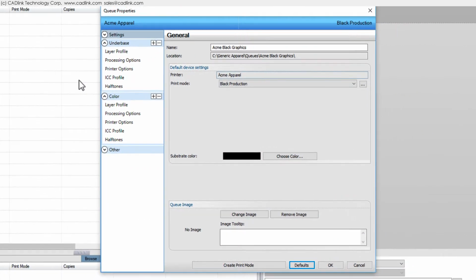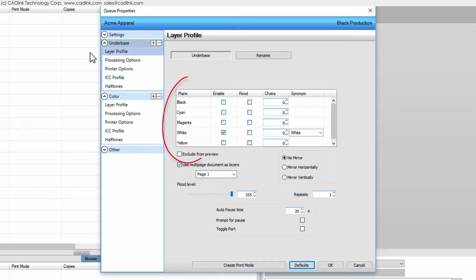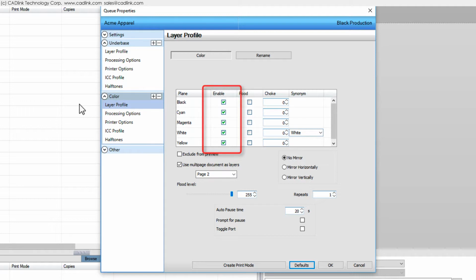On the Layer Profile tab, note the color channels that the printer recognizes. In addition to CMYK, this printer supports white ink. If the printer supports additional spot colors, such as a clear finish or perhaps a spot red or spot orange, they would be listed here. The active channels for the layer are enabled. The underbase layer only shows the white channel active, whereas the color layer has CMYK and white.